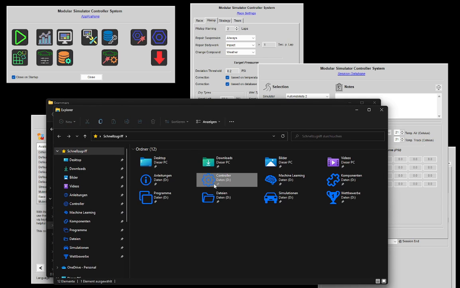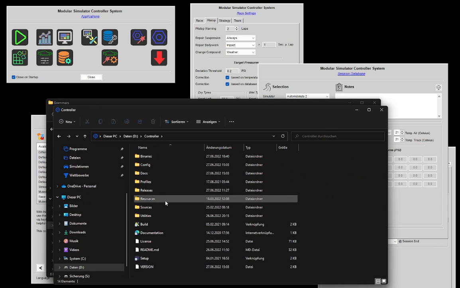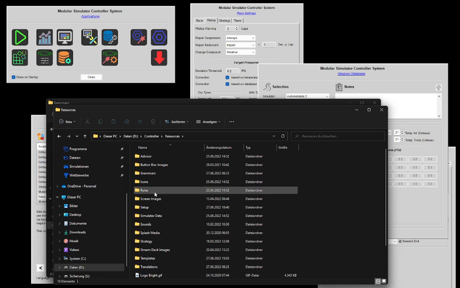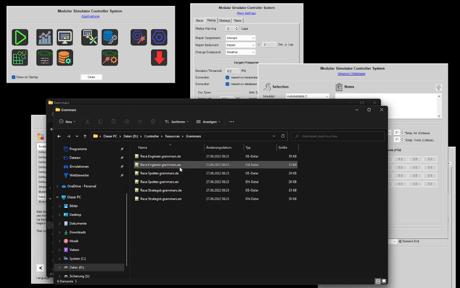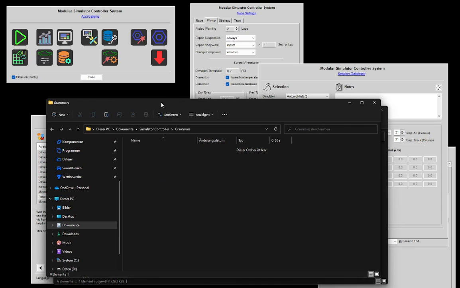We go to the standard location where the grammars are. Take this one here, the strategist. We make a copy, put it here, and open it with the text editor.